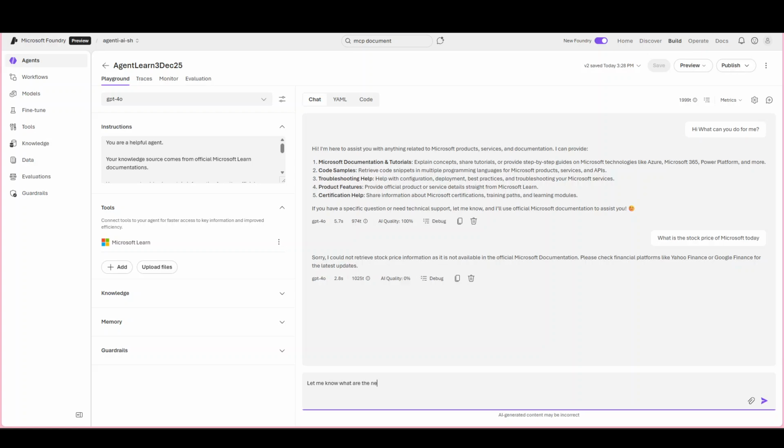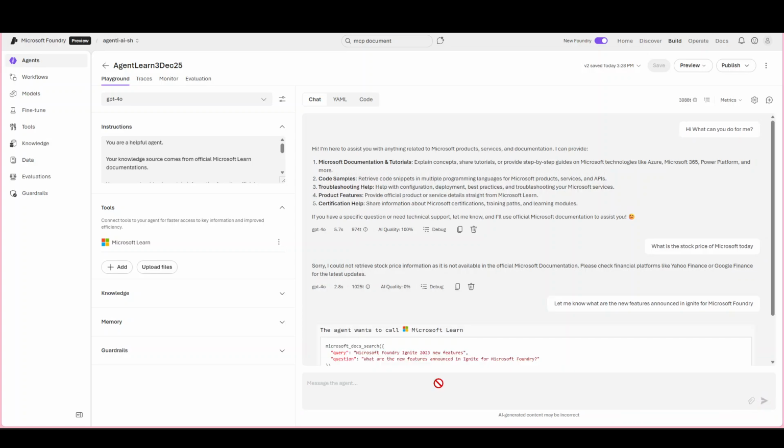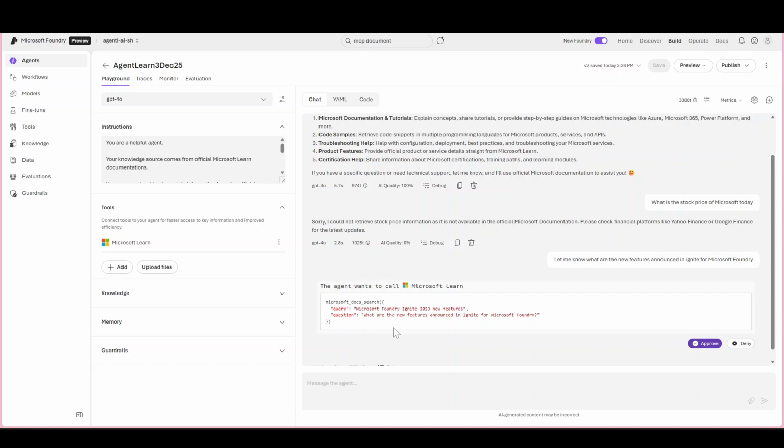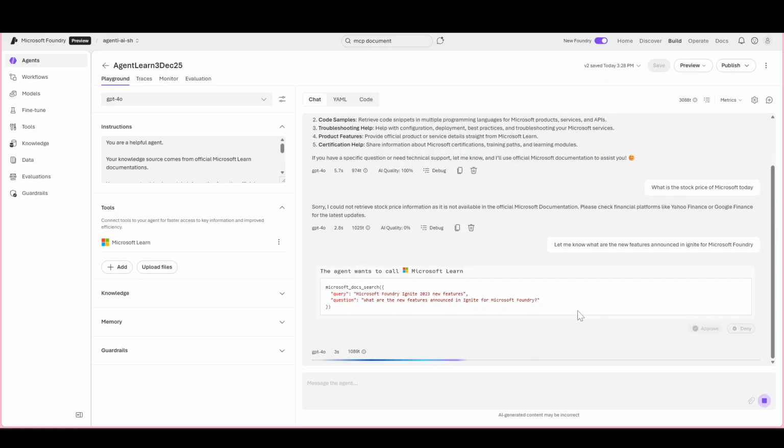But let me ask, what are the new features announced in Ignite for Microsoft Foundry? So if I ask this question, which is very specific and should be there in the documentation somewhere, it's going to call this tool. So it's asking me for approval, right? I approve this.